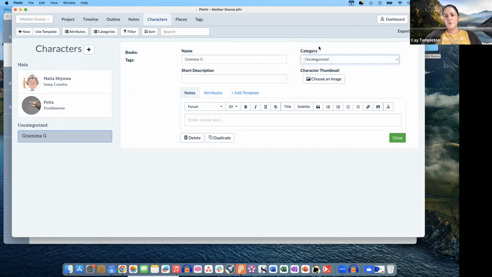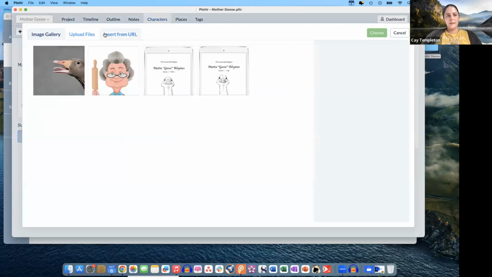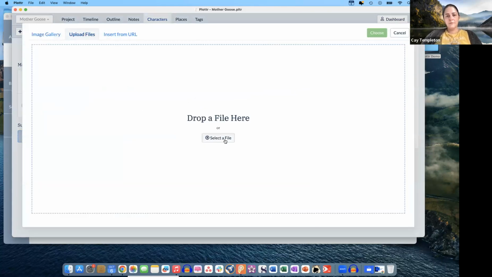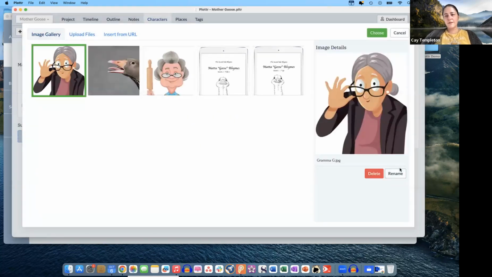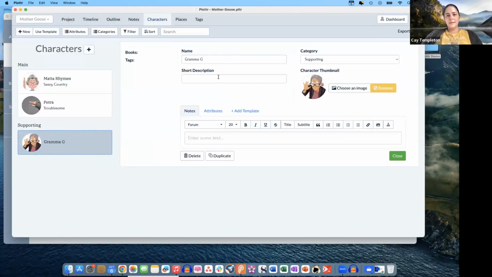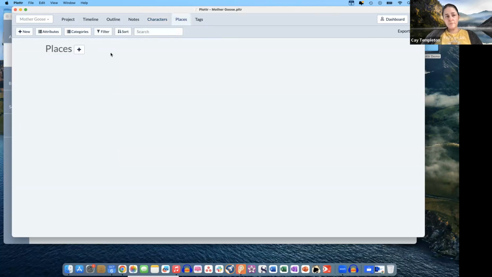She is actually a supporting character. And upload file, Grandma G, there she is. All right, and she is a smart lady. All right, so we have 3 characters. I think that's plenty for what we're doing here. The other thing we have is places.